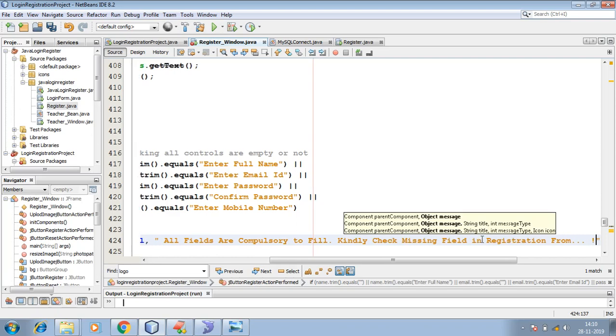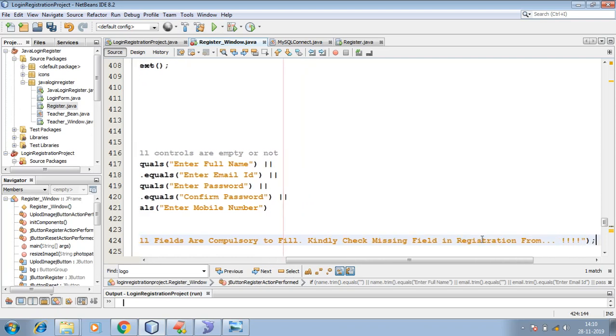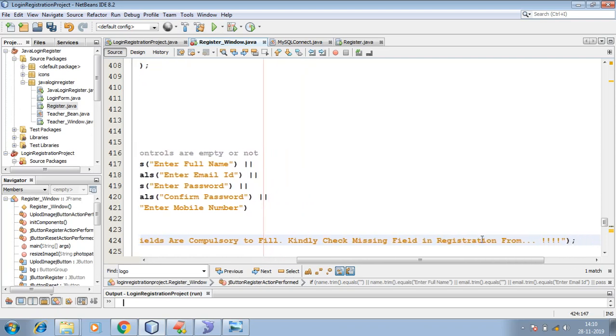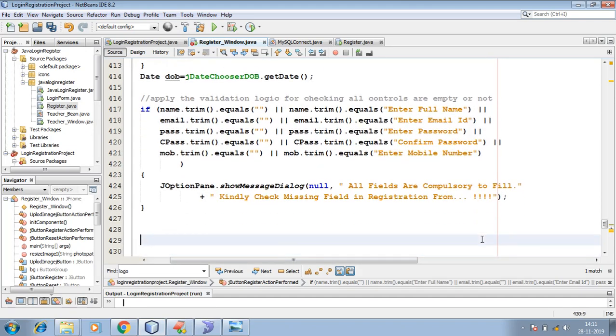Okay boss, fine. I can go for done. So let me go for the else block now. In this else block, I'll check the password and confirm password. If so, in the else block I'll check.